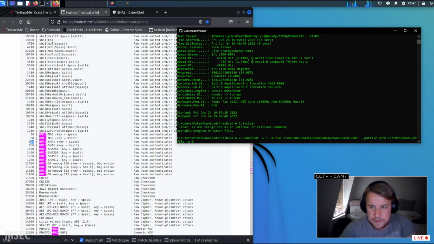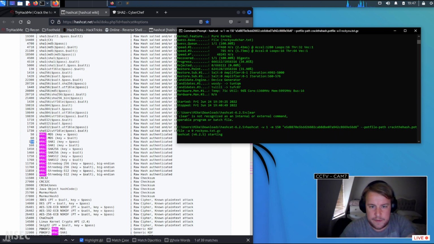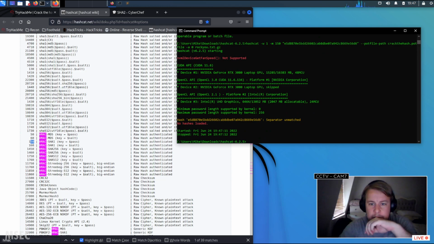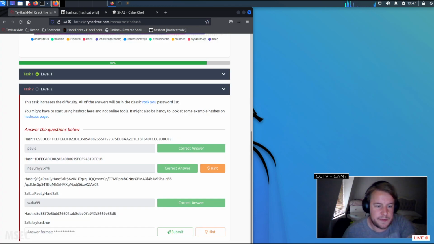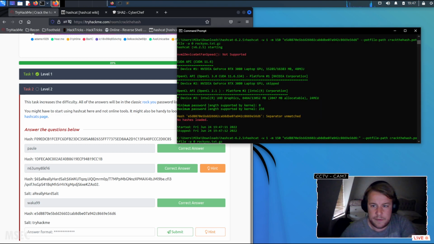I'm just going to leave it with the standard rockyou.txt.gz. No hashes loaded. Separator. Oh, okay. So I need the salt this time. TryHackMe.